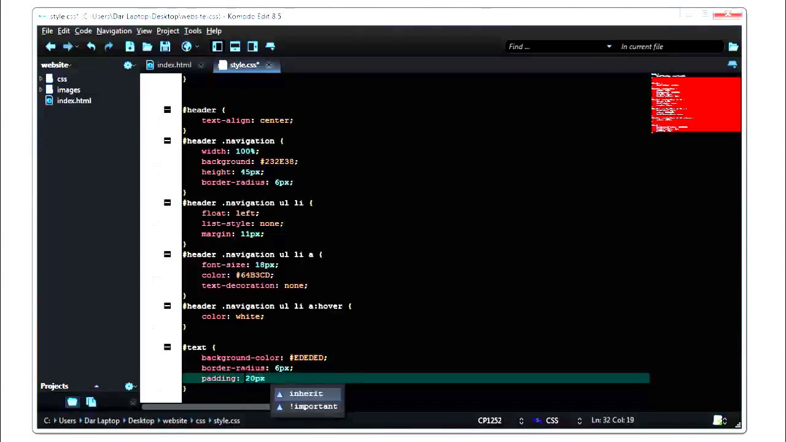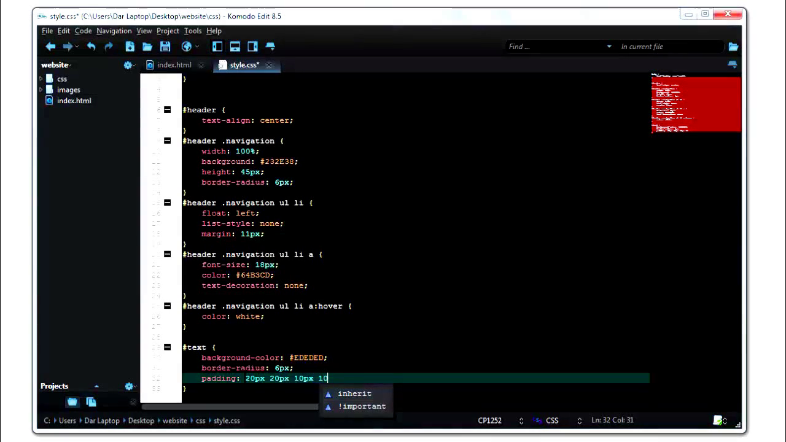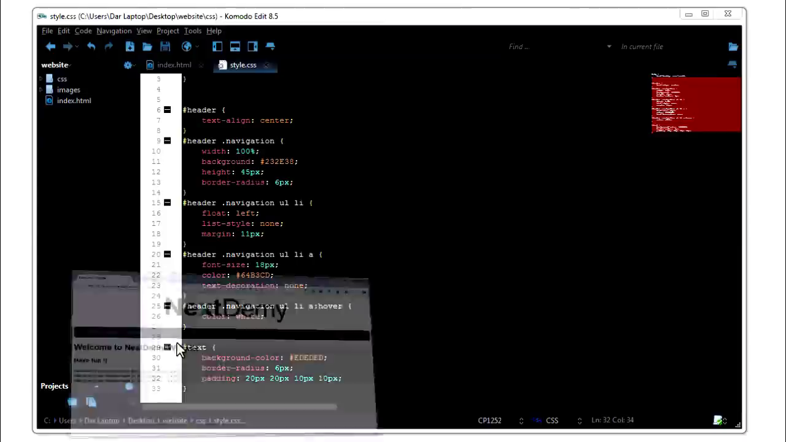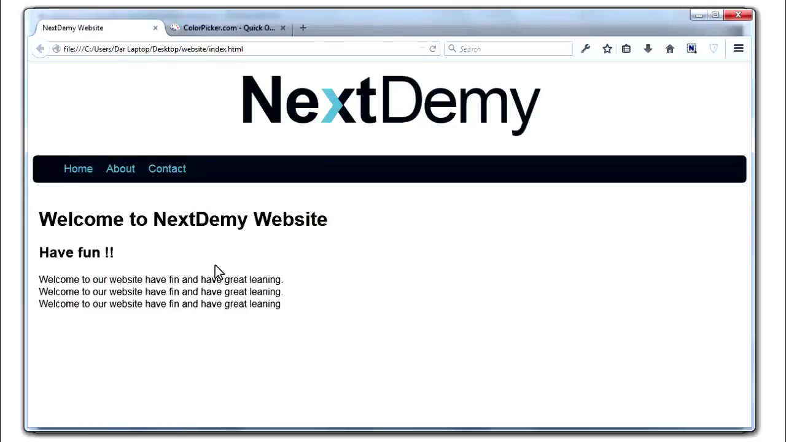From right I want to give it 20 pixel. From bottom I want to give it 10 pixel. From left I want to give it 10 pixel. So now I will make it clear, don't worry about this.